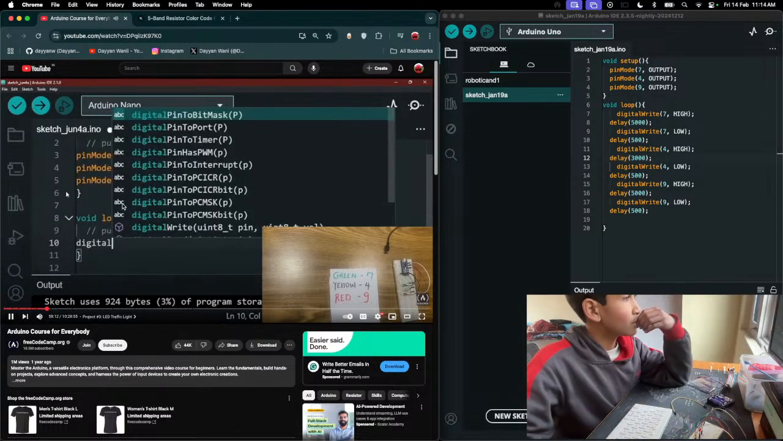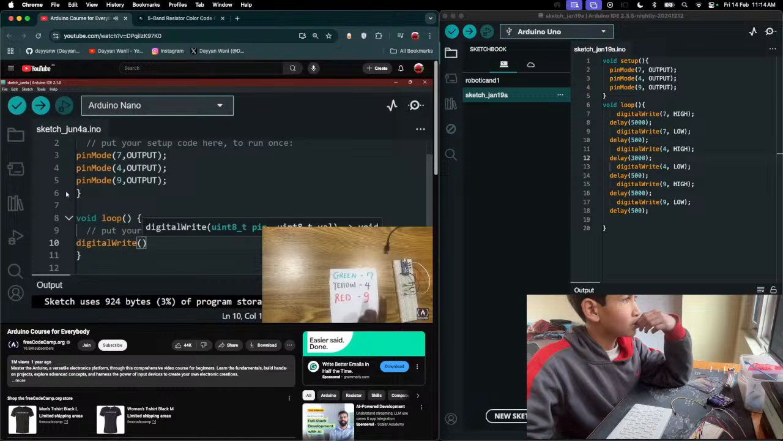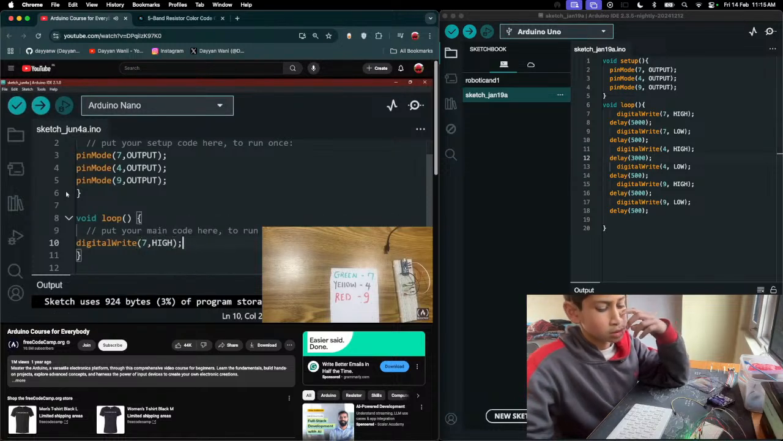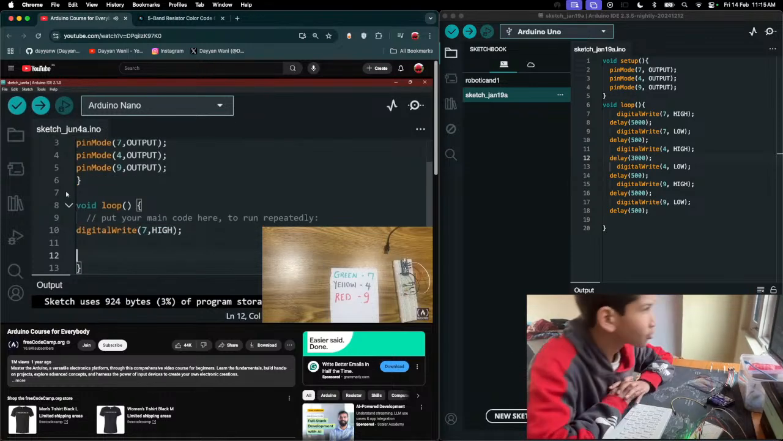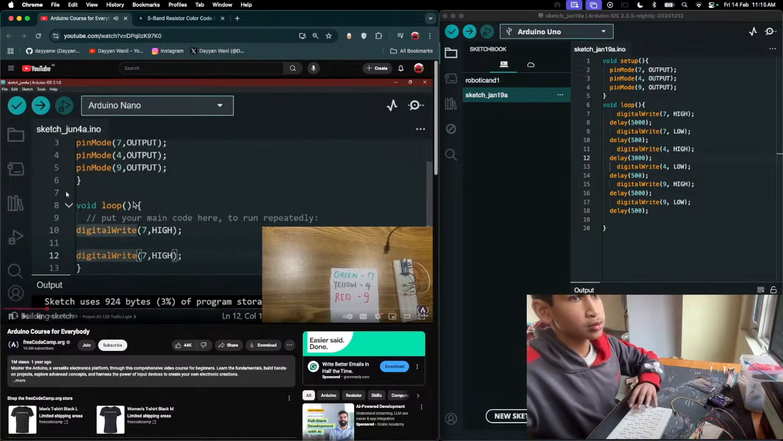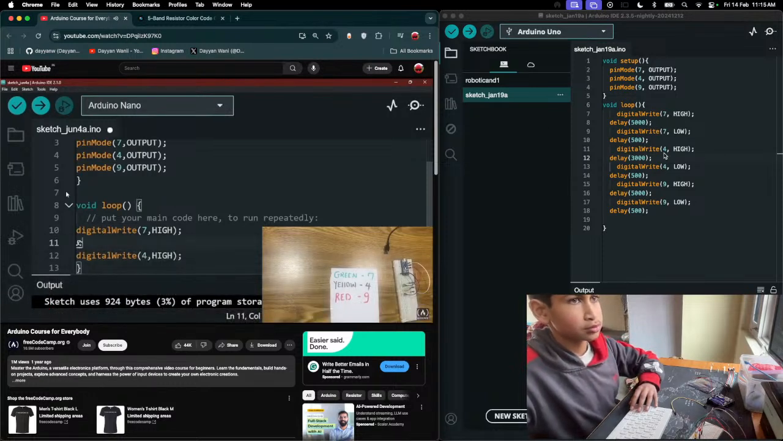We're going to digital write our pin 7 for green. So we want green to light up first. So I'm going to go for pin 7, and I want to set it to high and finish it off with a semicolon. Then I'm going to copy this again. Then I want pin 4 to be high. But before actually going to 4, what do I want to do? I want to delay it.